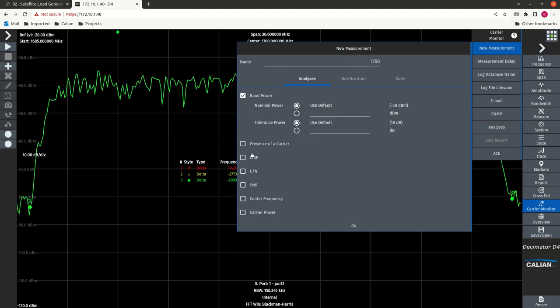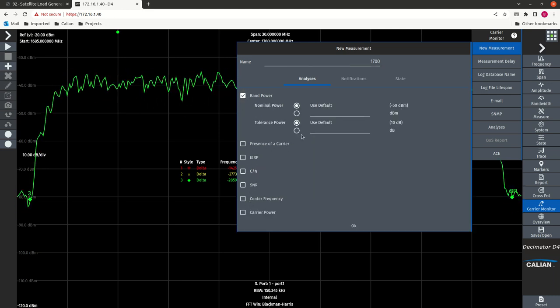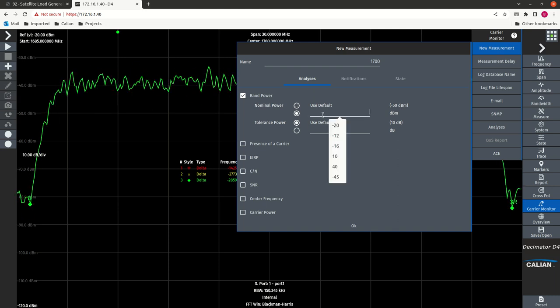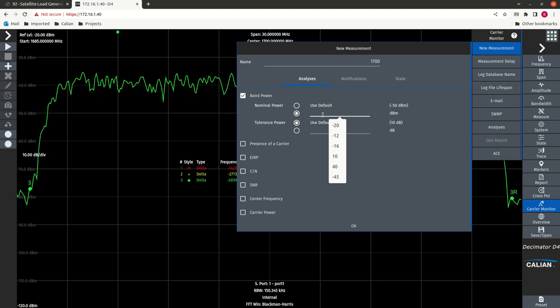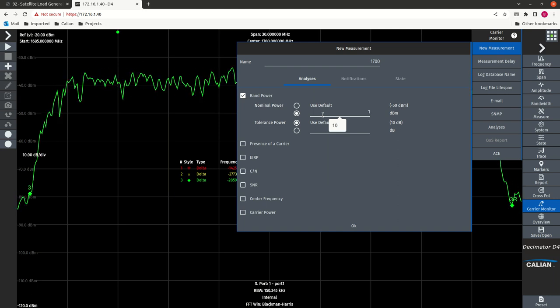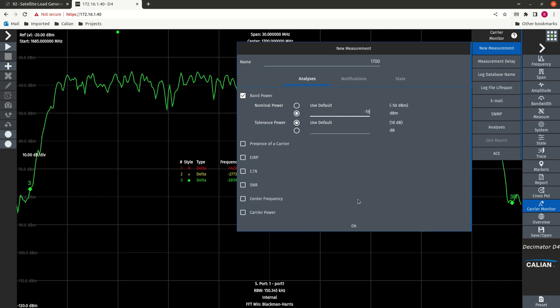And make a band power. You can see there's still a number of other analyses that you could add. You can add more than one if you so chose. And the results of the measurement are ANDed together. So you can have one that passes, another one fails. The whole measurement will be marked failed. So -16 here again. And we'll set the default.